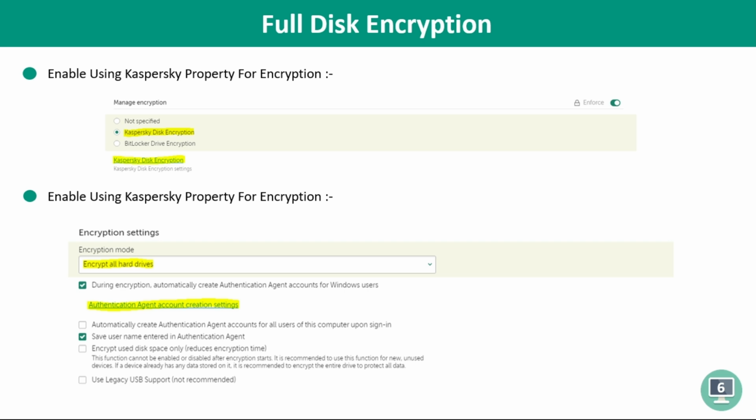We have two main choices for the encryption, to encrypt and decrypt. The encrypt process is the needed one. If you need to decrypt the encrypted hard drives, you can choose to decrypt all the hard drives, as we are going to see. During encryption, automatically create authentication agent for Windows users. This is very important to be picked, and then you can choose the accounts that will be used for entering or authenticating with authentication agent to decrypt the data.